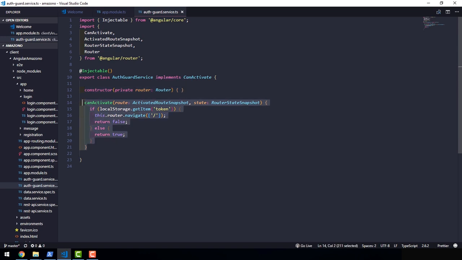The canActivate method over here checks if the user is currently logged in. If the user is logged in, the Angular router will redirect the user to the home page. Otherwise, the Auth Guard will allow access to the route specified.